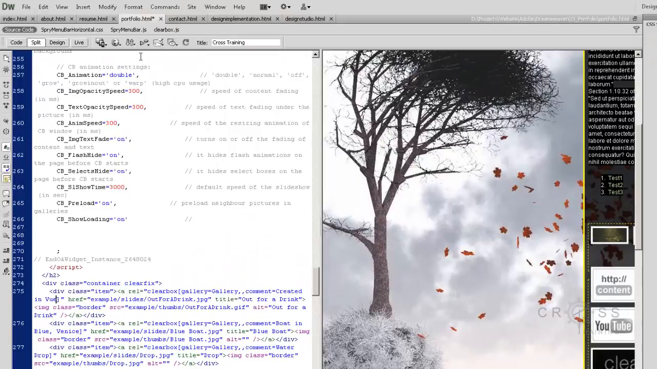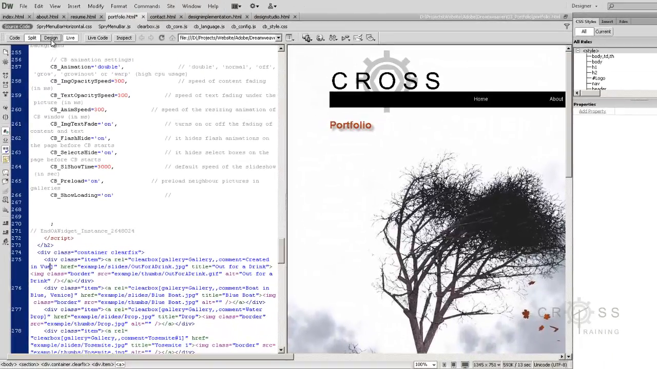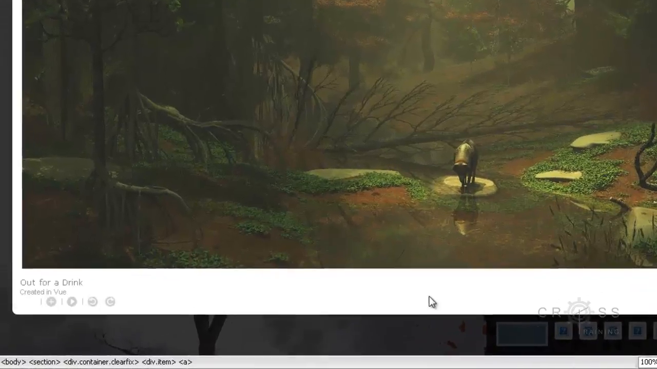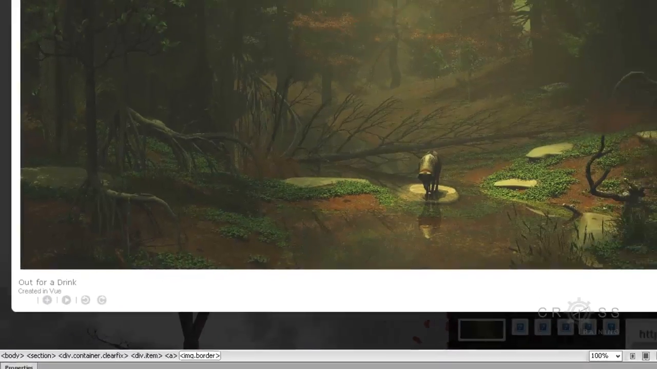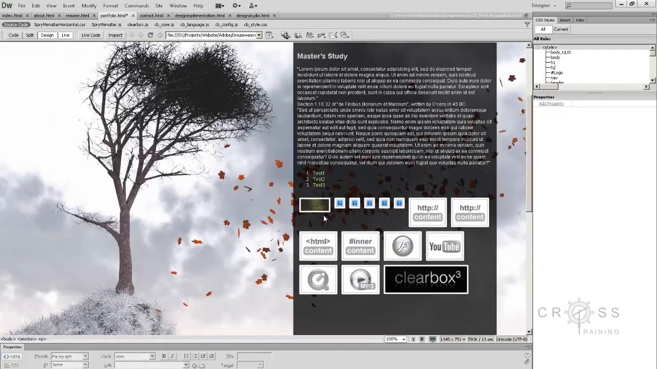Alright, so let's go back to live view just to see what that looks like. I'm going to get out of this split view and go back to design view. Click on that, see if that actually got changed, and it did. Out for a drink, created in view. So that is a portfolio type widget.